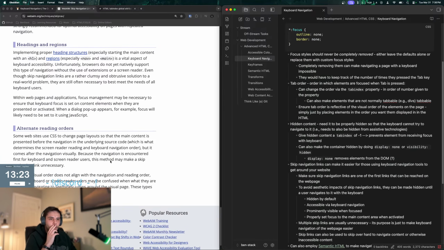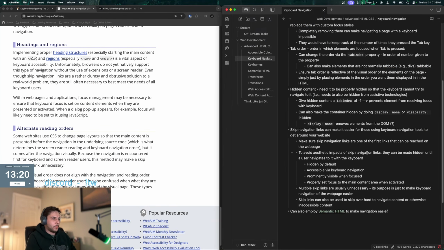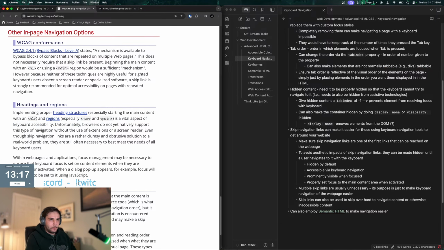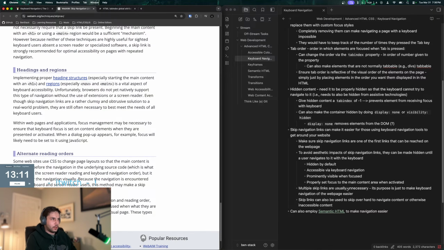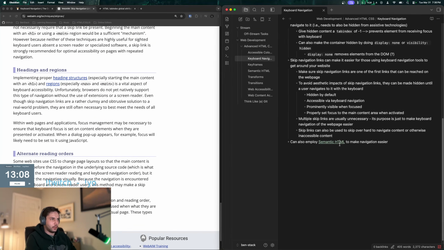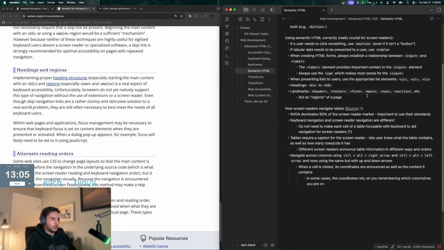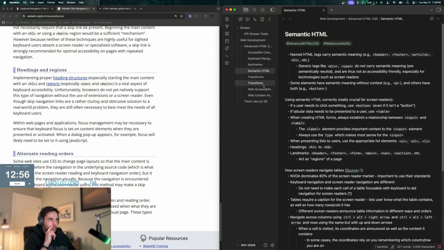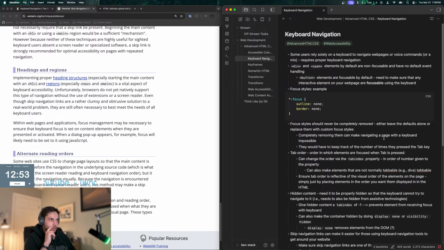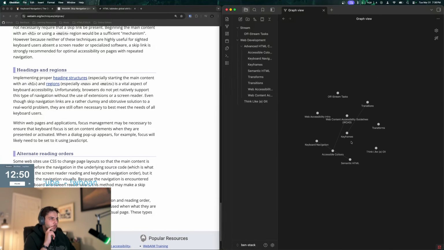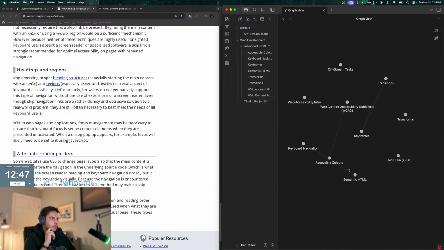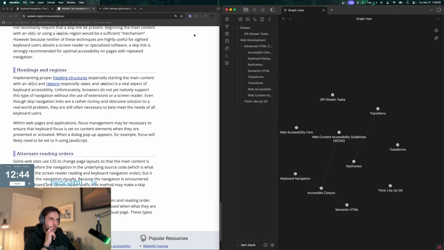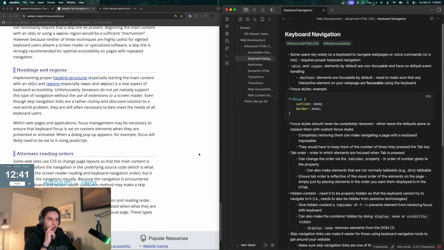There we go. See, right here, for different heading structures that are named like nav and main. Within the keyboard navigation notes, I can link to the semantic HTML right here, so then they can link to each other. That's kind of why I like Obsidian, having those links, and then you can look at a graph of which notes are connected to which notes. Right now it looks kind of sparse, but it's there.